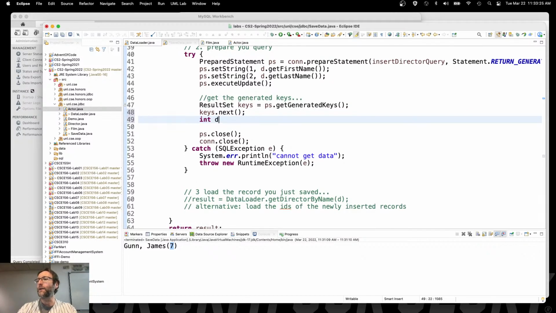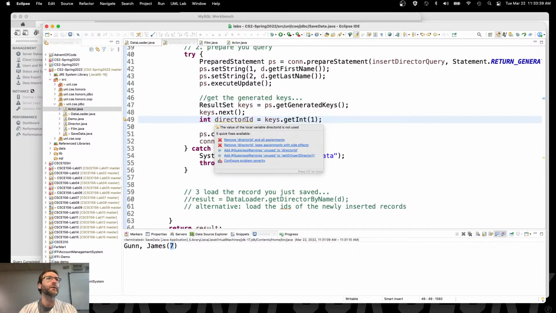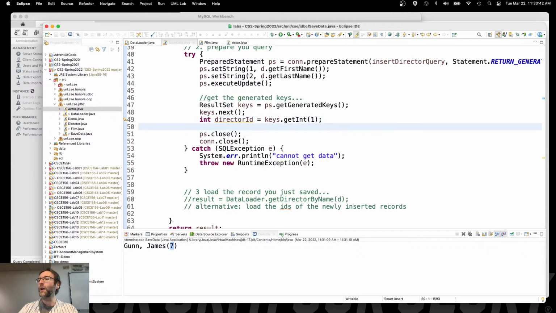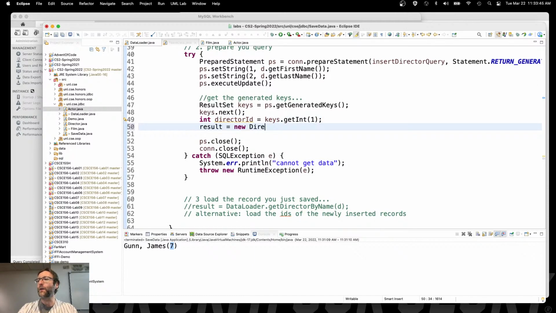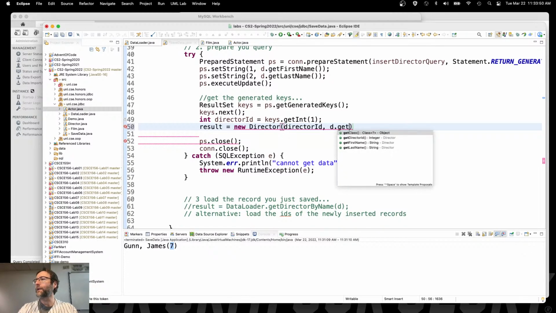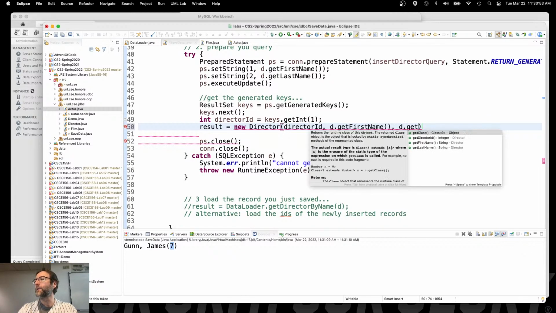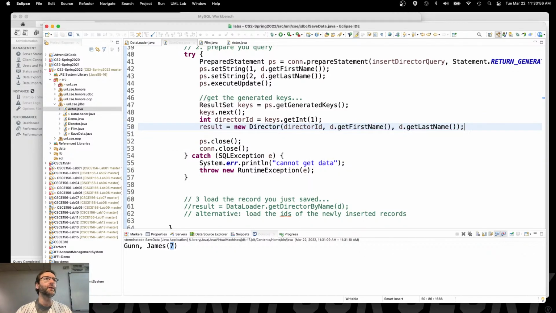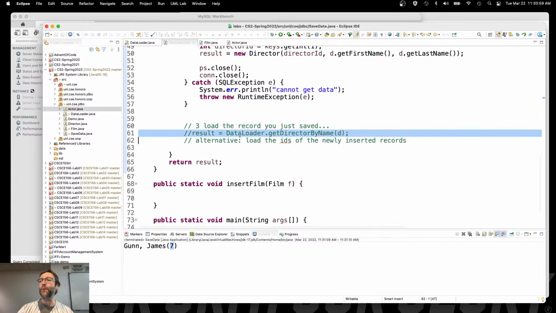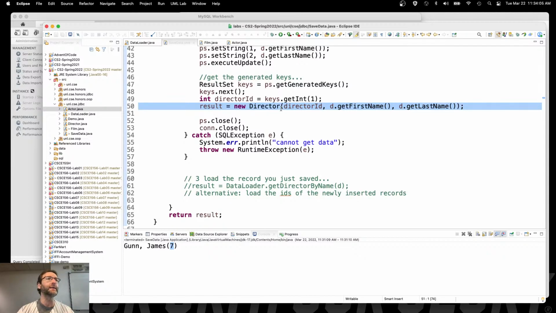Int key, directorID is equal to keys.getInt. There we go, and it's the first one. I don't know what the name is. I don't care because I know that there's only 1 key being returned. Now I can create a director object here. Result is equal to new Director based on that director ID and the d.getFirstName and d.getLastName. So 2 ways of doing this: by making a completely separate query, a completely different connection to the database, versus going ahead and getting the keys out of the database.